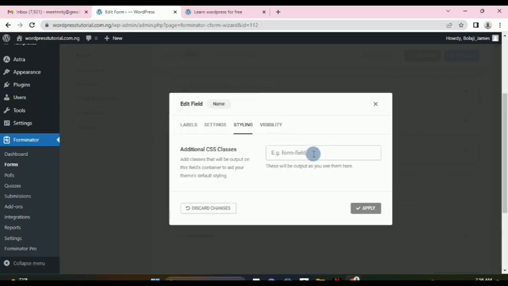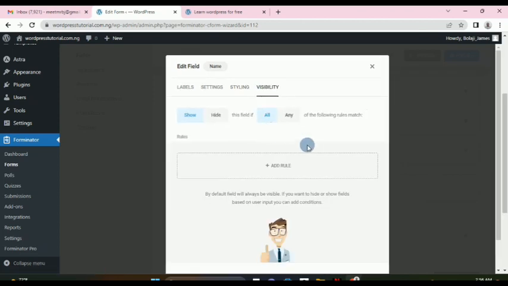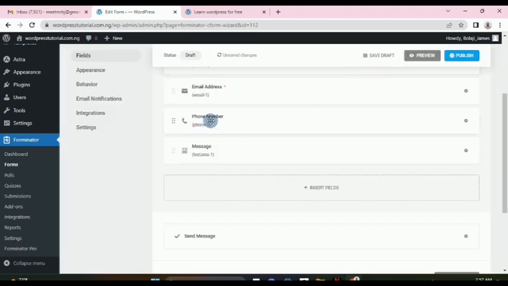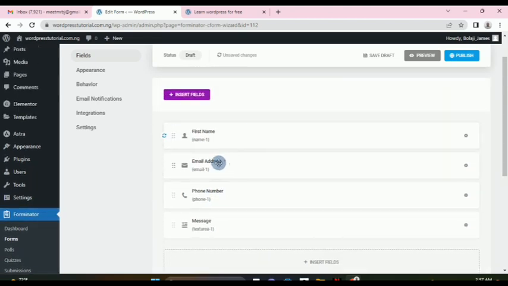Then come to styling. There is nothing to do there. Then visibility, whether you want to add a rule that will make it show up or not, but you don't need all of that. You come over, then we have the phone number here. So we have the email address and phone number.